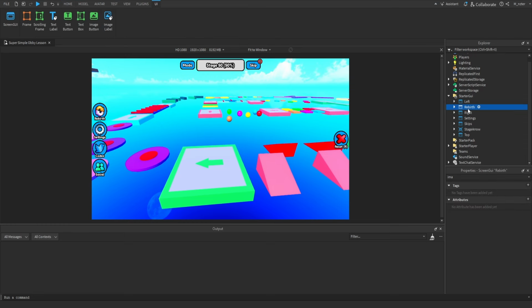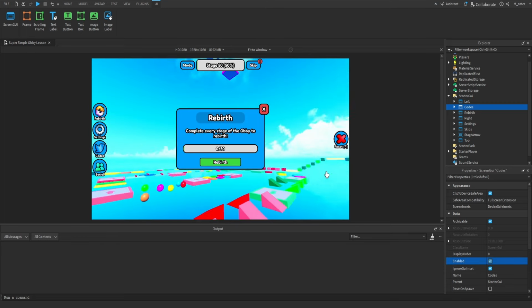In order to save us a bunch of time, what we're going to do is duplicate the Rebirth GUI. The reason that we're doing that is because our Codes GUI is going to have a lot of the similar properties and components that we've used in creating the Rebirth GUI. Now that we've duplicated this, let's go ahead and rename this to be called Codes, and then we'll go ahead and set the enabled property to true so that we can actually see it.